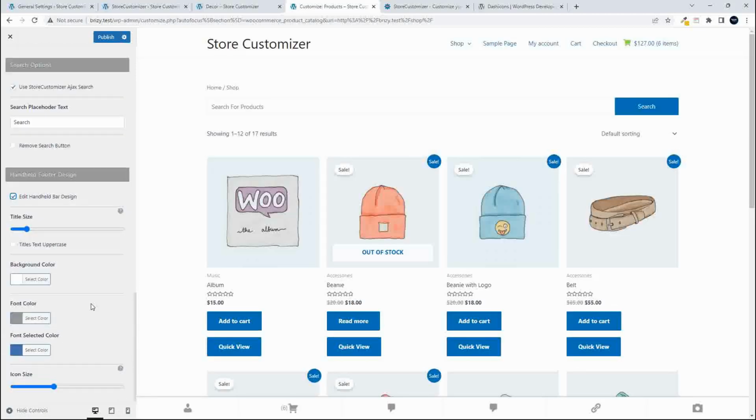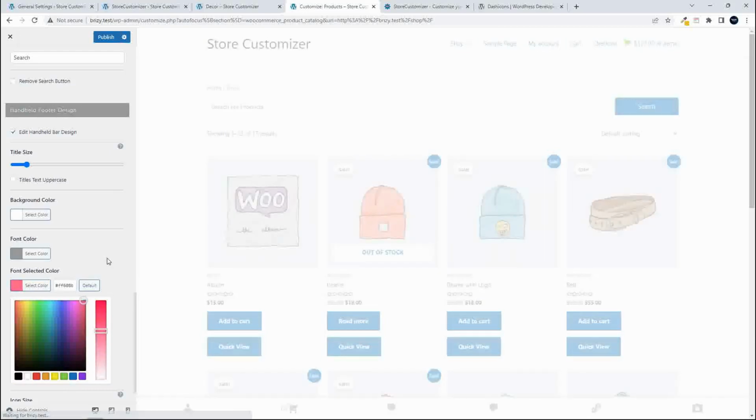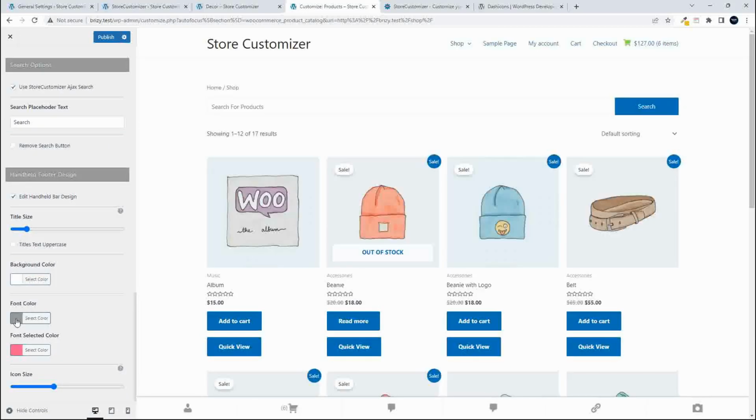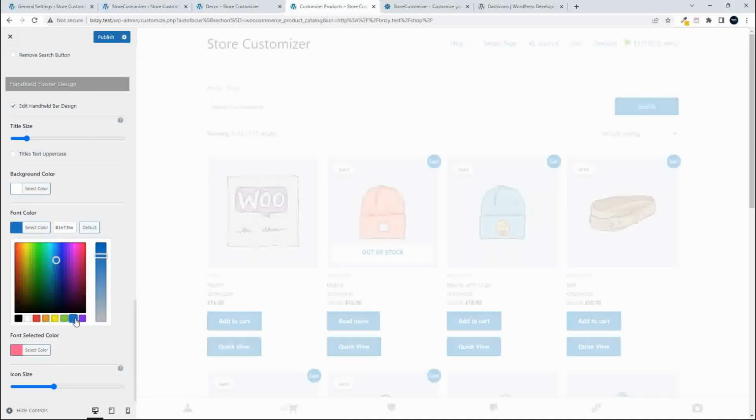It's not massively creative in terms of the customizing, but just enough to do something interesting. So for example, the font select color, you might want to change that to something brighter. There's a font color, so maybe we're going to make the font blue.